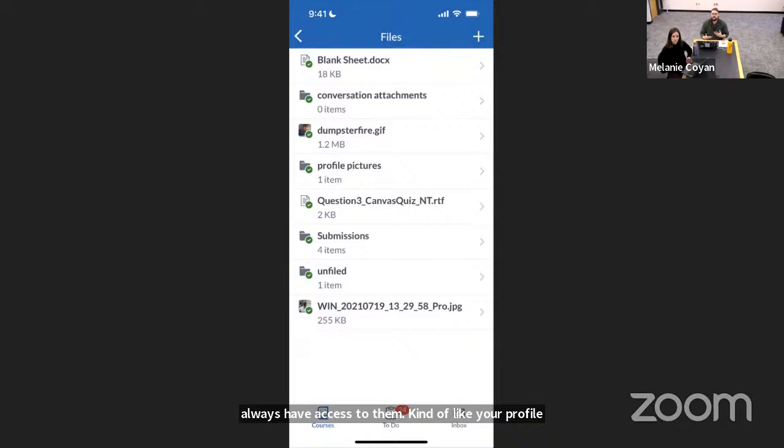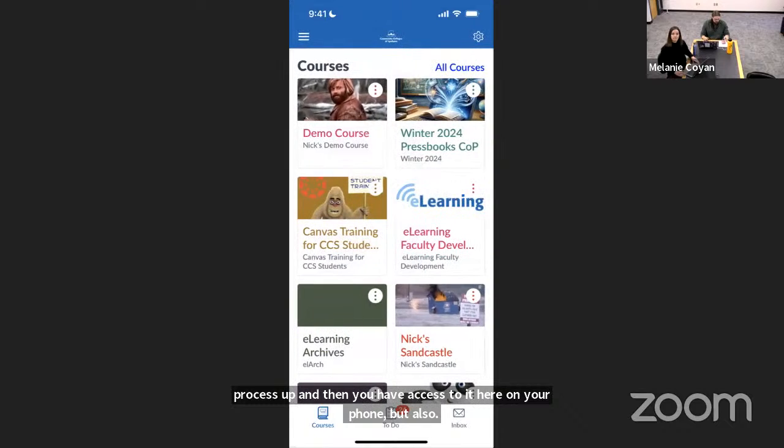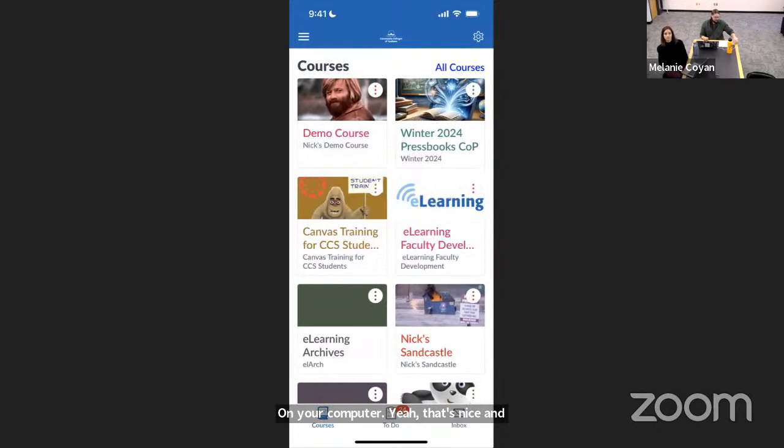So that's just one of these things that I find. I hear instructors emailing themselves files or images from their phone. This just speeds that process up, and then you have access to it here on your phone, but also on your computer. Yeah, that's nice and simple. And I just kind of like the simplicity of it.